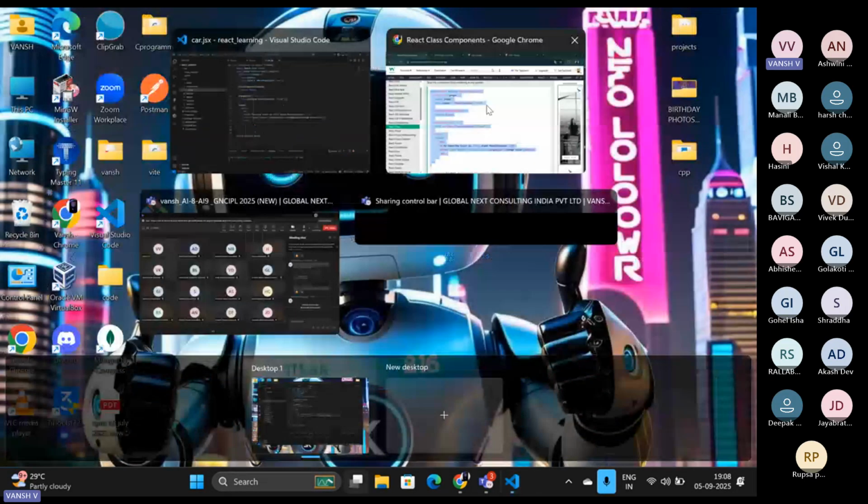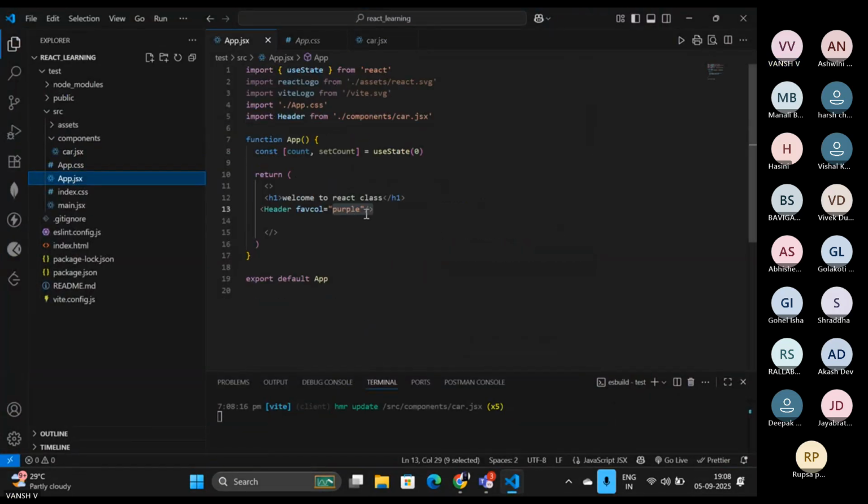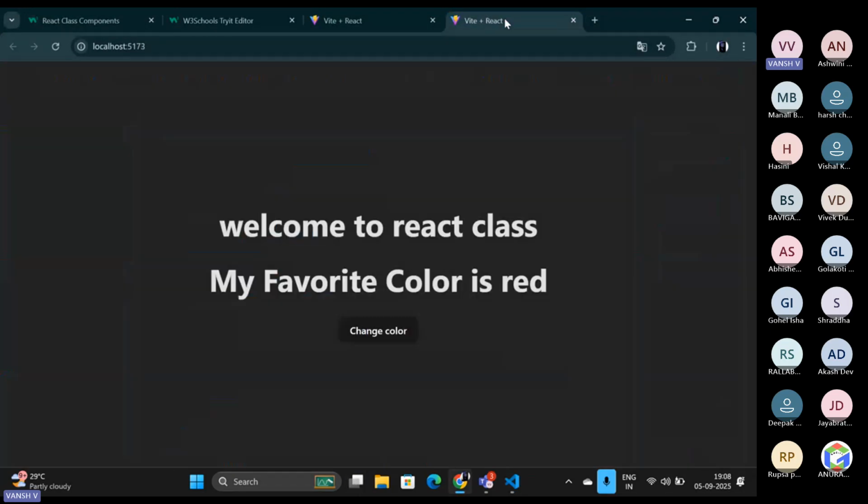Things are quite simple. In my app.jsx, instead of passing the prop, I am going to give a normal header over here. Let's see the output now. My favorite color is red. Now see, I am going to click on this button.